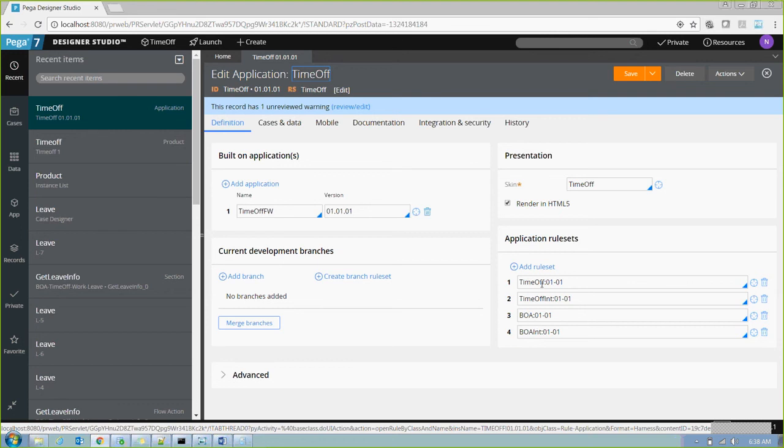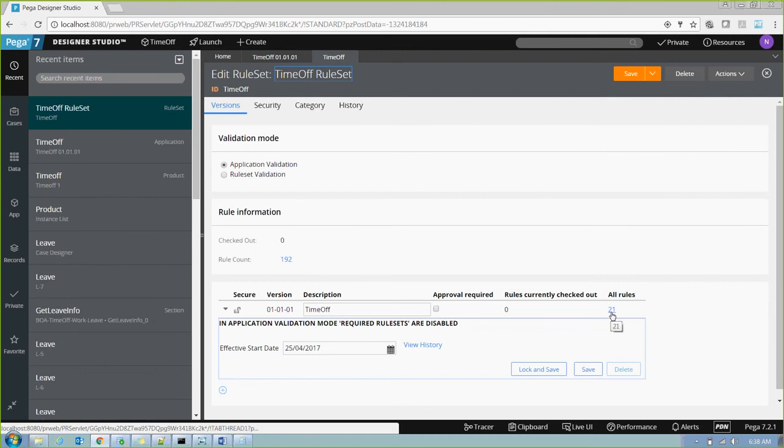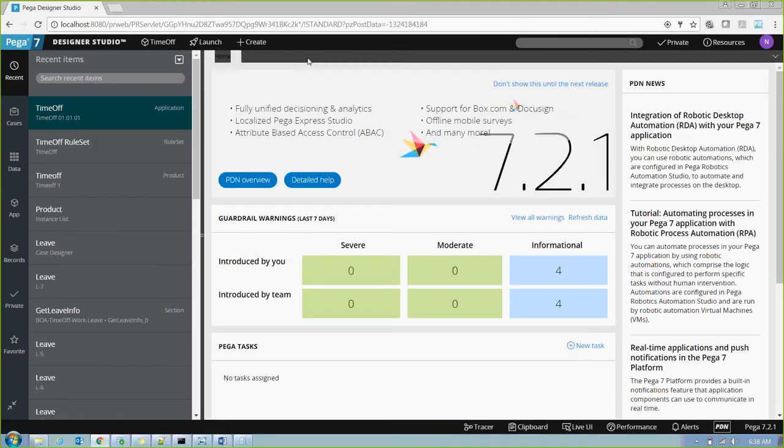Okay. So these are my various rule sets. And if I open each of my rule sets, you will find the rules under them. So this is the count of the rules under them. Okay. So we have created an application.